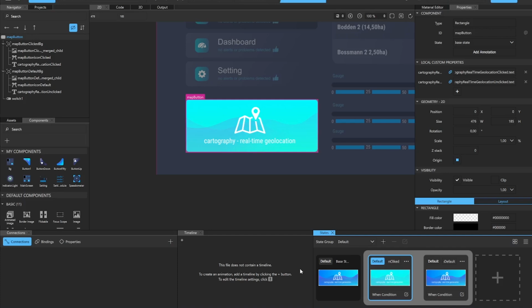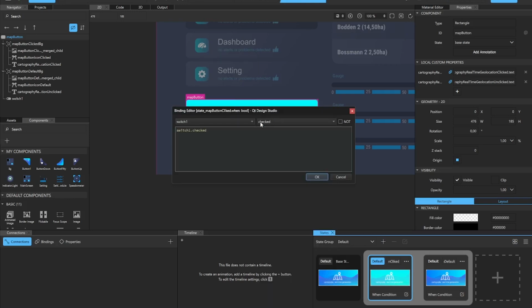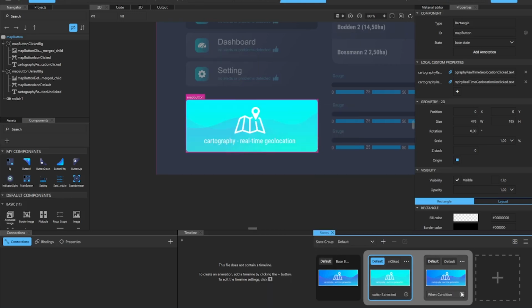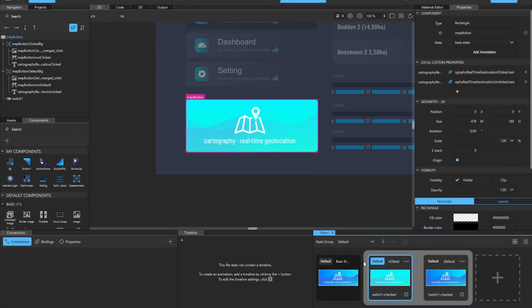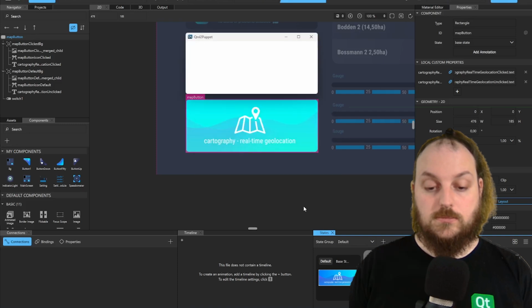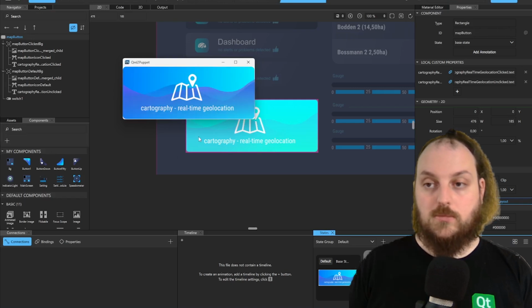Now the only thing we need to do is to set up our logic. For that, we will click here on that button. Select our switch. Checked. Okay. And the same for the second state. But in this case, we want the switch to be not checked to apply to that state. After that, we can test our logic. So we can now see here our little button. And when we click, we will change the state.